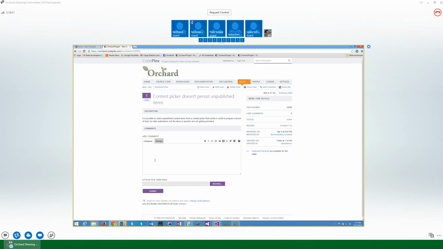So no, there are two solutions. The solution is either to not show the unpublished items on the content picker, or to let the content picker in the JavaScript point to content items which are not published yet. I would think the latter makes sense. To allow, yes, to point to something even if it has no published version. Okay.